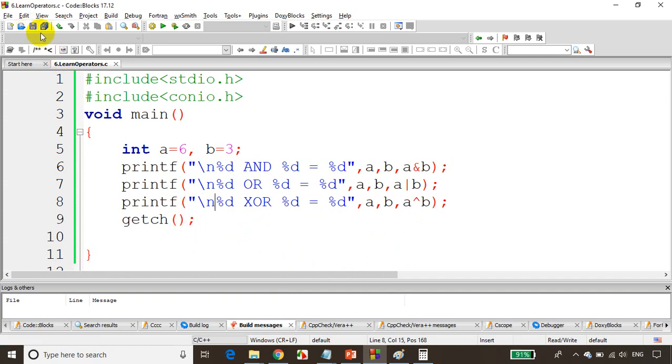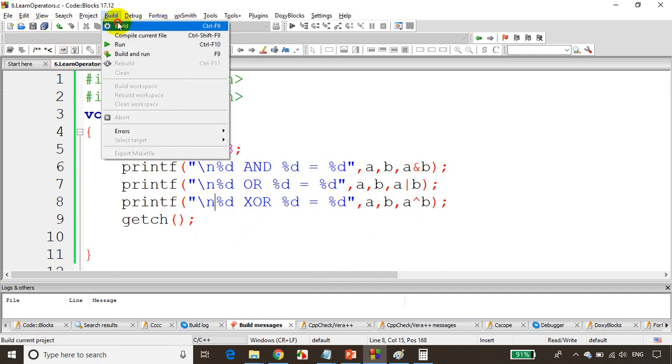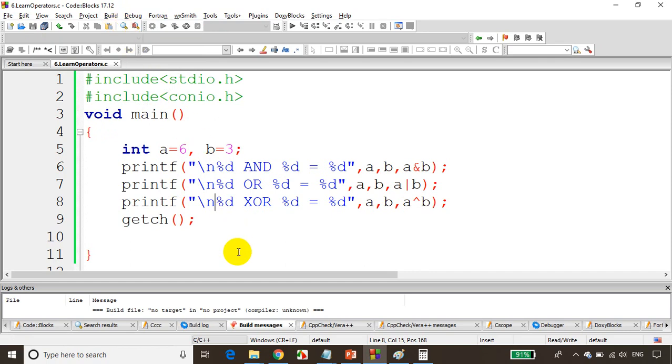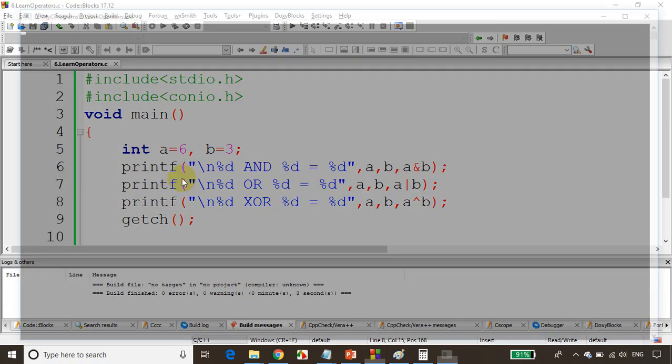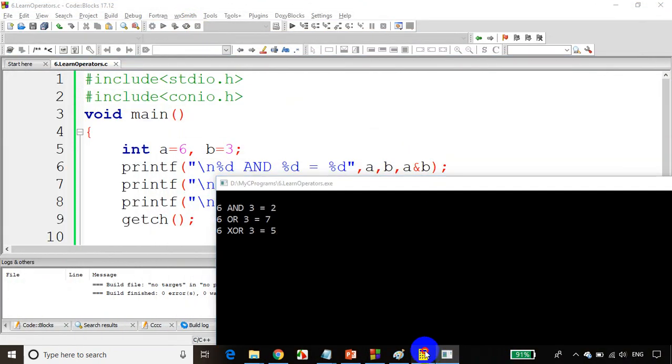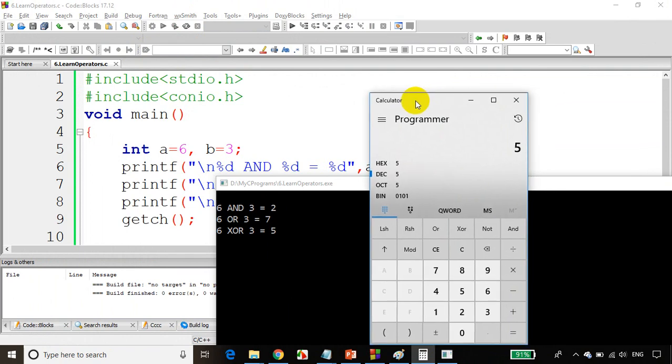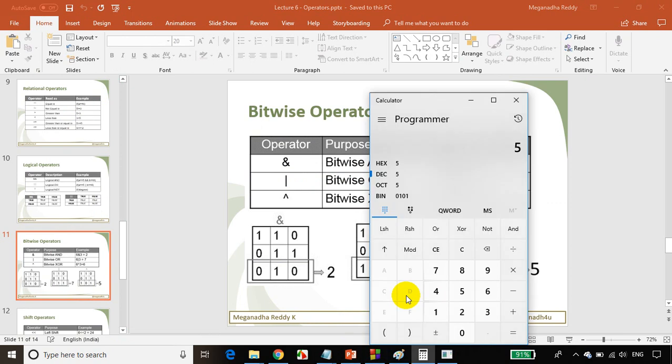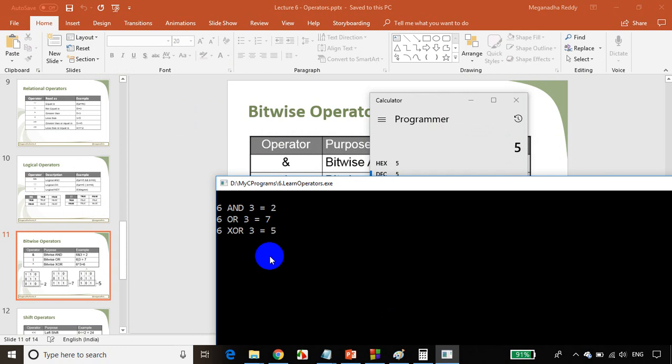Now let's save it and let's run the code. Build it, and now you can see that there are no errors, and run the code. You can see we got the same output that we got in the calculator. So you can see here, we are converting 6 and 3 as 2, and you can see the same in the slides as well. So 2, 7 and 5. So we got the answer programmatically. Okay.